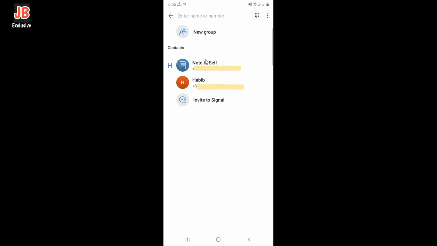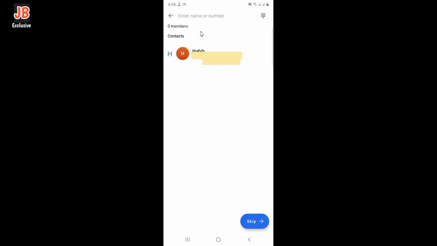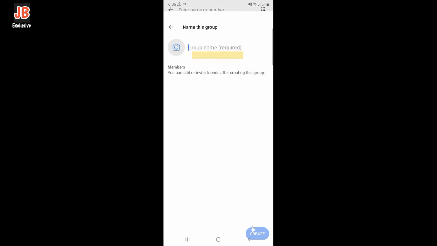Tap on New Group. Then choose your friends and add your group name. Now keep in mind they will have to accept the invitation to the group. They are not automatically added to the group.